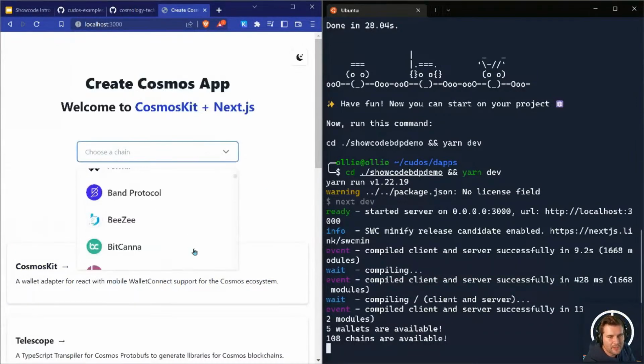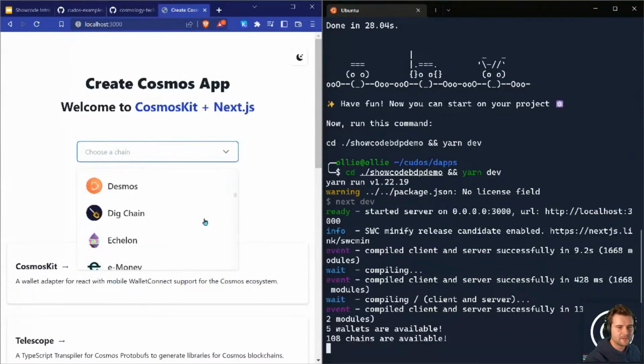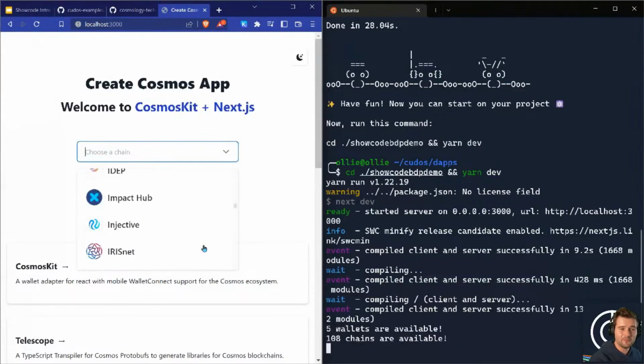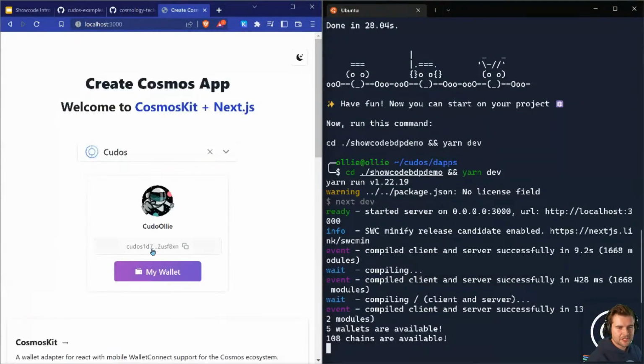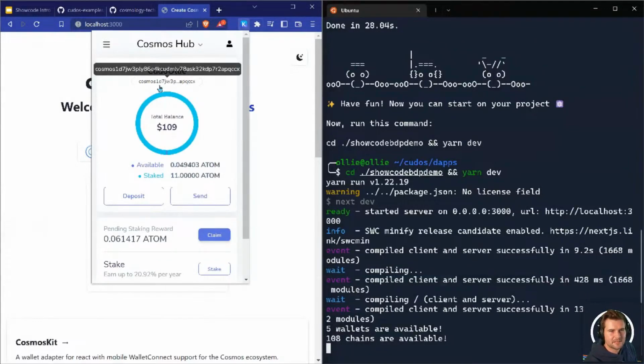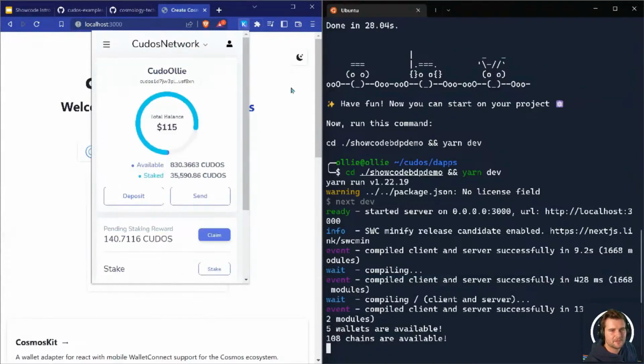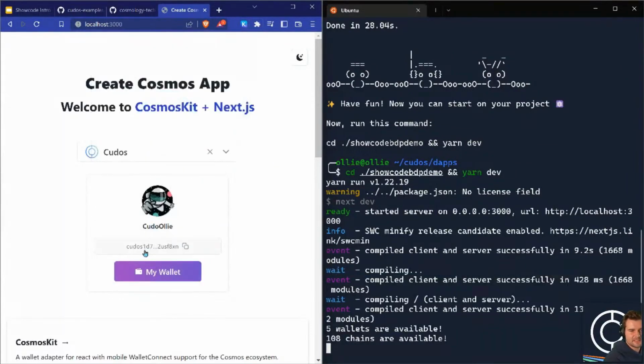And we can see that we can wallet connect to anything within the Cosmos ecosystem here. There are many chains in the Cosmos ecosystem, but we can see that Cudos is one of the ones here. And we can see that this has connected to my wallet up here. When I switch over to the Cudos network, we can see that this wallet address here is the exact same as the one here. So we have that wallet connection.